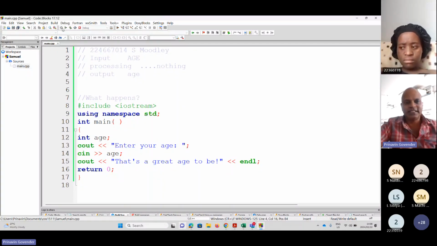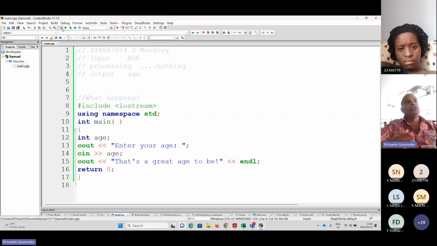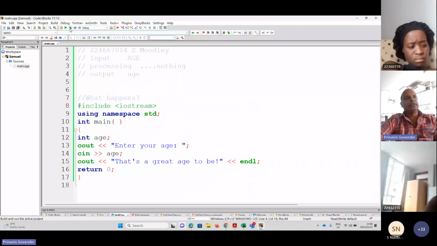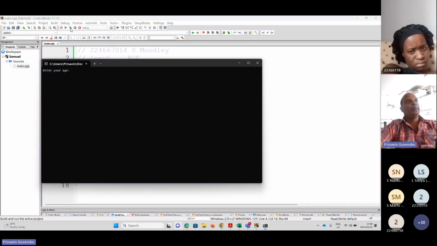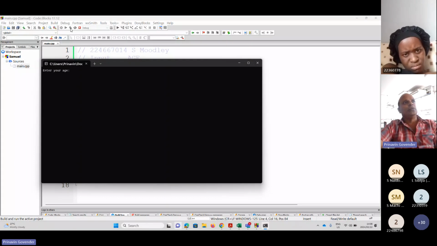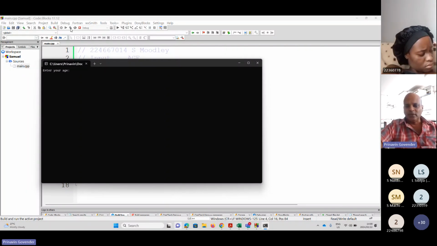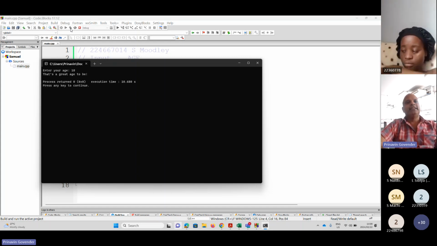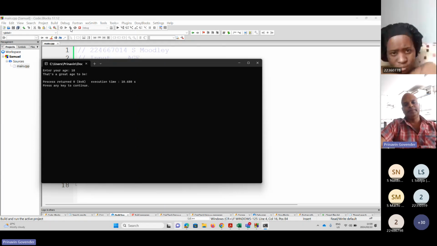Right. So let's just run this program. So this kind of tells me where we want to head to, where we want to be. Let's just run the program and see what it does. So it says, please enter your age. Samuel, how old are you? 18, sir. 18. Ooh, that's young. Okay, 18 years old. And I'm going to press enter. And it says, that's a great age to be.